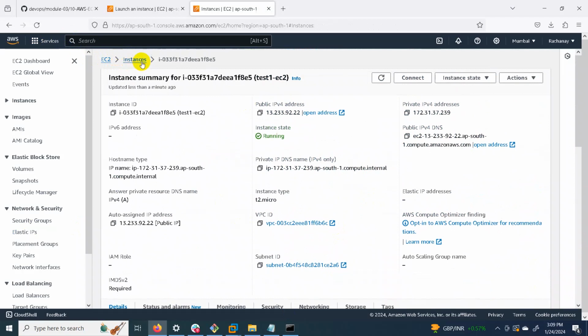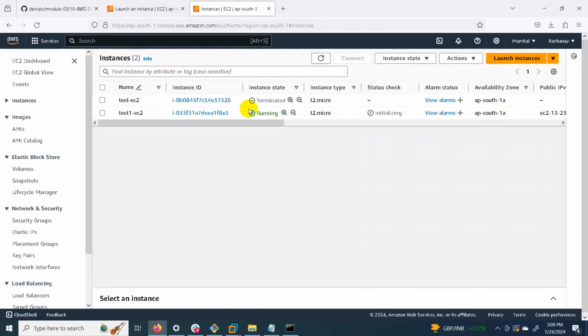Let's just check whether that machine is ready. Test1-EC2. Okay, it is still initializing. It is not created yet. Once this status is okay, then we will start connecting with EC2. For that, we are going to do the SSH with the public IP of this EC2.